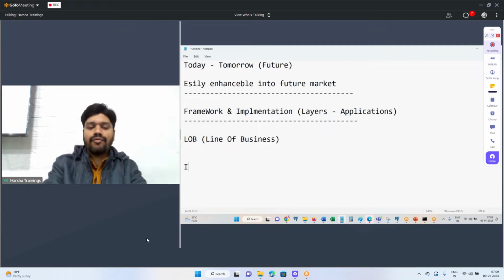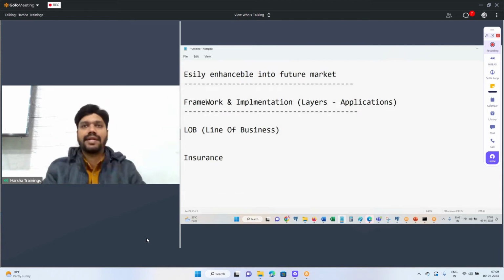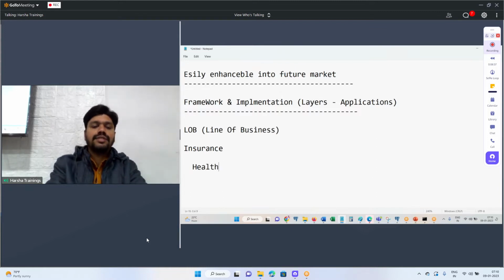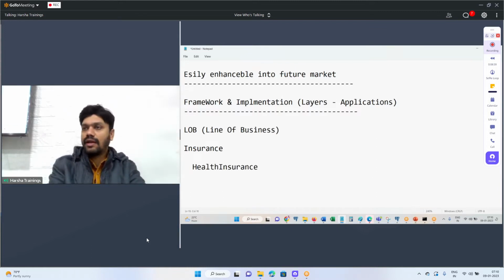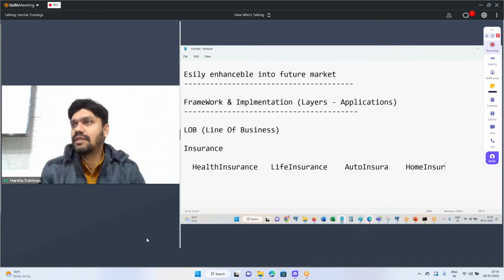Let's take an example of insurance. Insurance as a whole organization, a company. There is one insurance company. What are the different businesses that they are going to perform? See here, there may be health insurance, and what else can be there? Life insurance. What else can be there? Auto insurance. Home insurance. Like this, there can be a number of them. These are very well known to us.